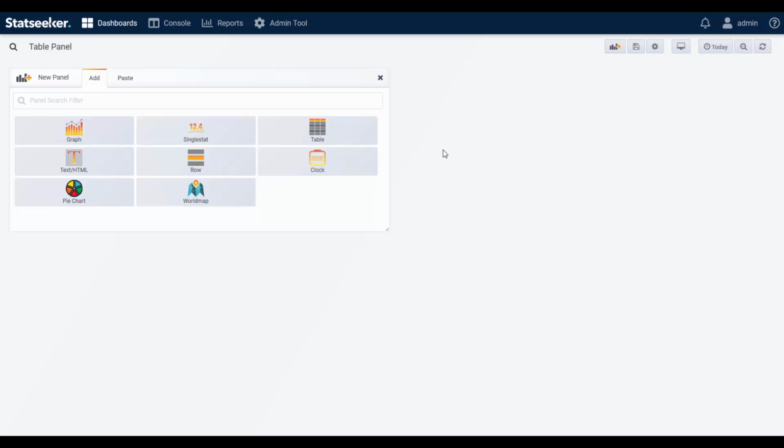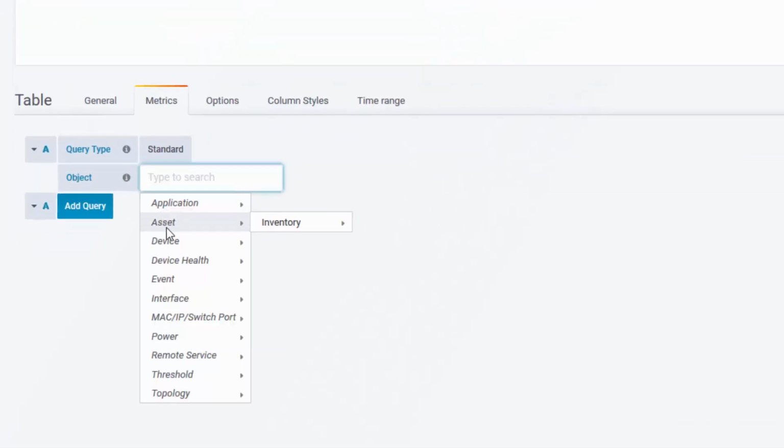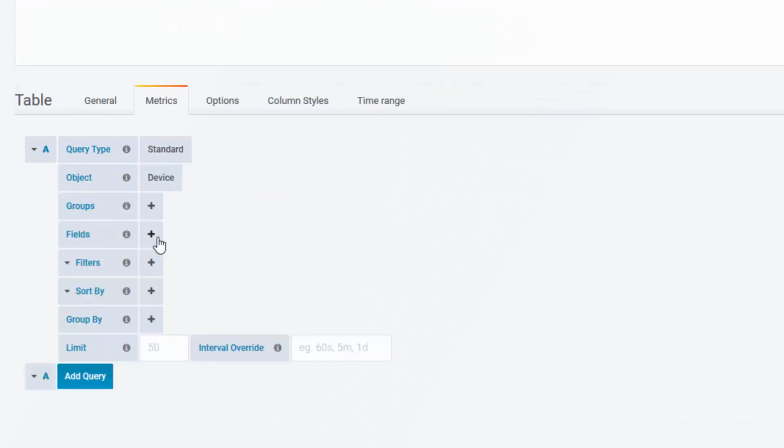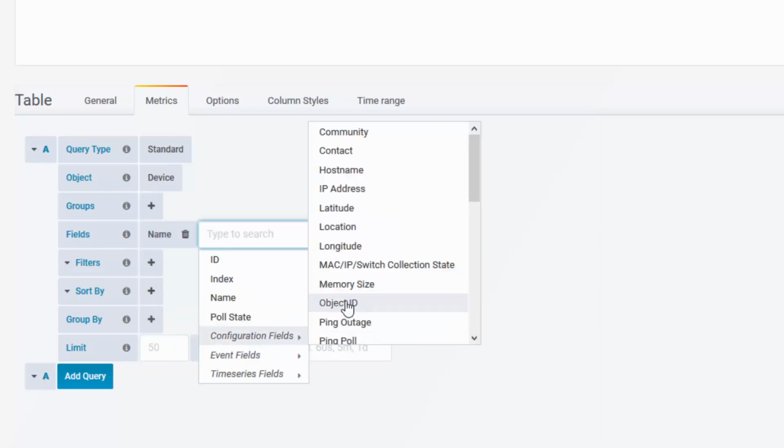You start with a new dashboard, add a table panel. I'll leave the query type as standard and set the object to device. Now each field we specify will be a column in the table. So we'll start by identifying the device with the device name and IP.